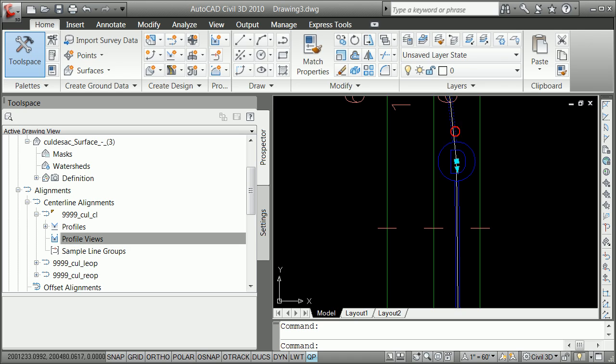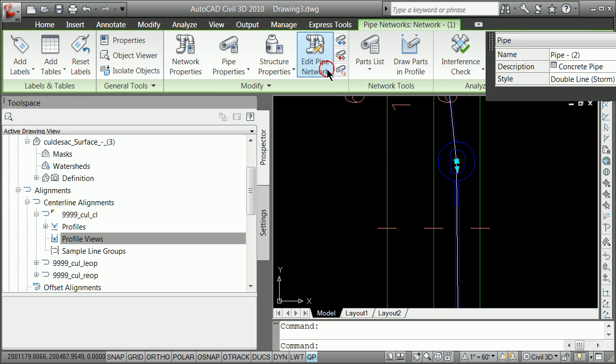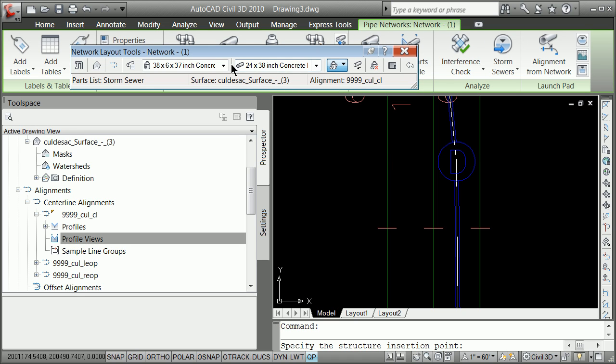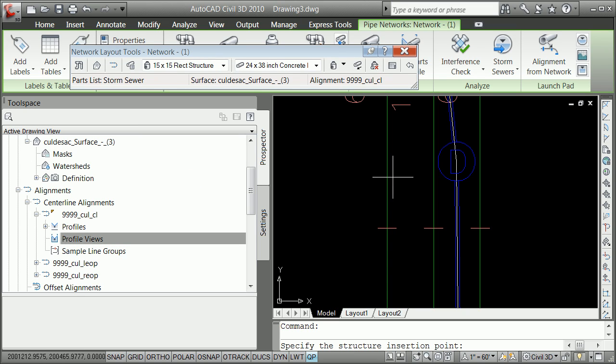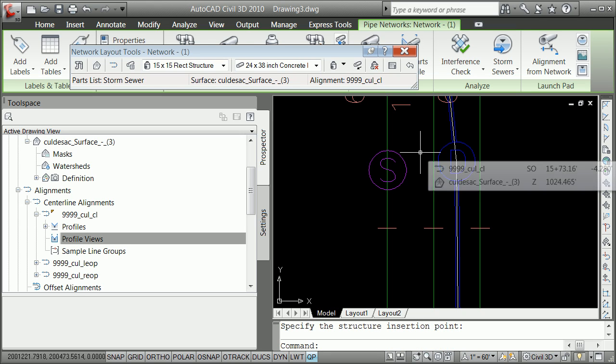If you click on here, it's going to let you edit the pipe network. Edit pipe network gives you the ability to say, well, I'm going to go ahead and put in a structure. Here are your choices of structures. Kind of things you might want are rectangular, all kinds of different structures there. If I do that, I'm going to specify the insertion point. It's going to put that there, even though that's a sanitary. I'll kind of go with that.